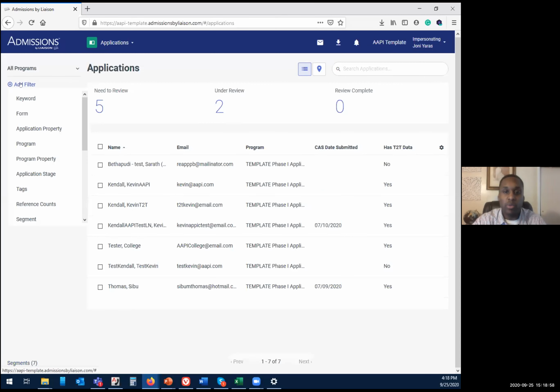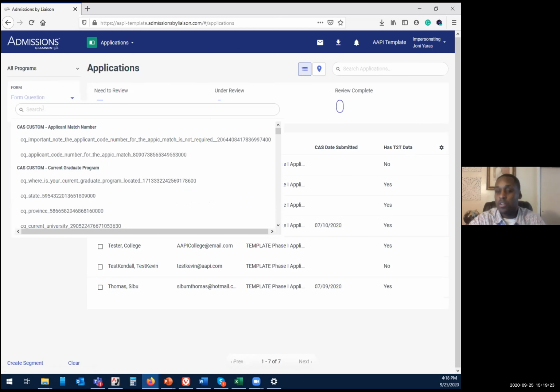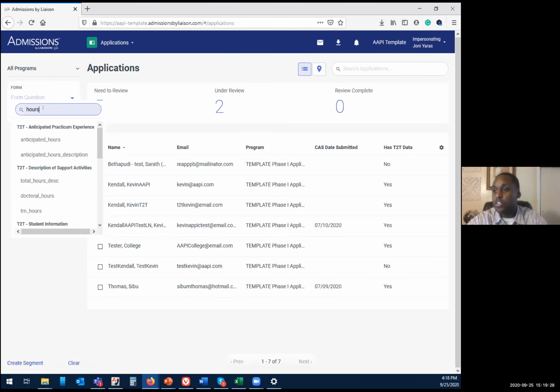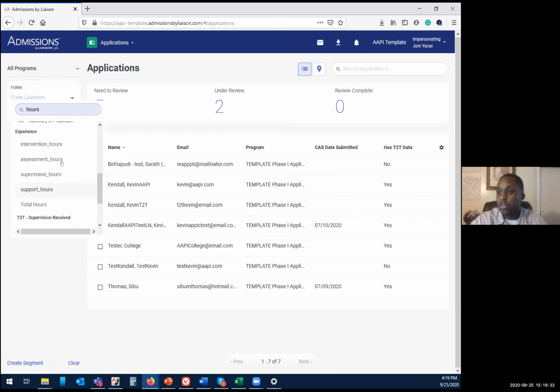Another example that we can use here is if we're looking for total intervention hours, or if we're looking for assessment hours, if you want to find all our applicants who have above or below a certain number of assessment hours, integrated reports, number of presentations, that kind of thing. All of that's available here. So just to give you another example, if we click forms here, and then let's say we're looking for assessment hours. So we can look for hours here, and we'll just scroll down, there's our experience.